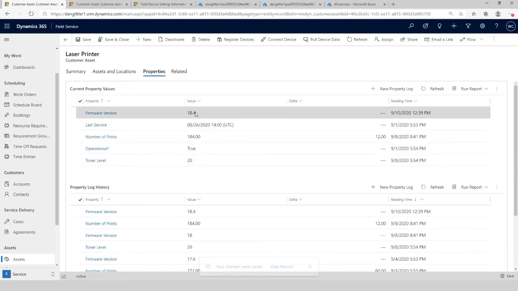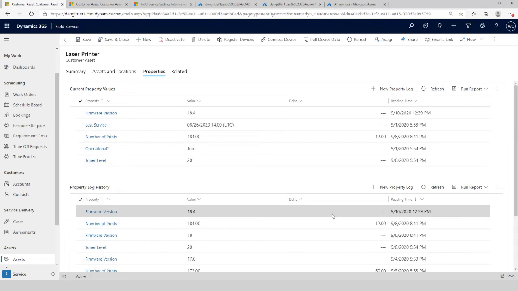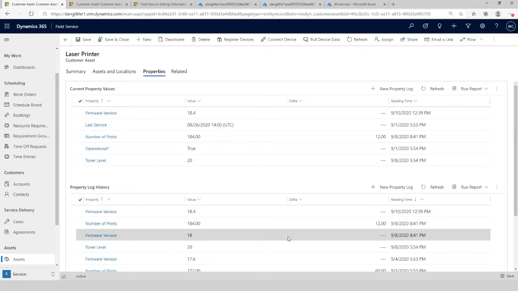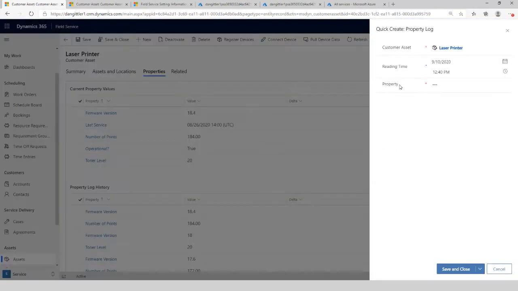And now you'll see that the current version is 18.4, but I still have my entire history of when that update happened for that asset. So I can see that on September 10th at 12:39, it was set to 18.4. Back on the 8th, it was set to 18. Let's say number of prints, and I have new information about that.